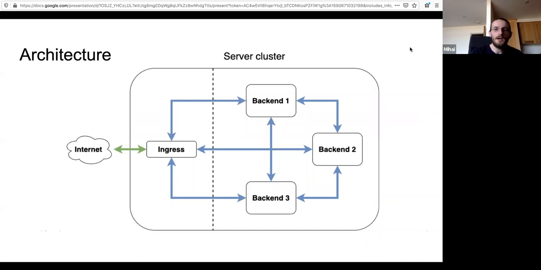So here's the architecture to give you a full picture of what's happening in a cluster. You have the internet where users come in and do requests. You hit an ingress box. For now, it's just one box, but imagine it can be multiple boxes that do a sort of load balancing. And then the ingress figures out where this request needs to be forwarded to which backend.